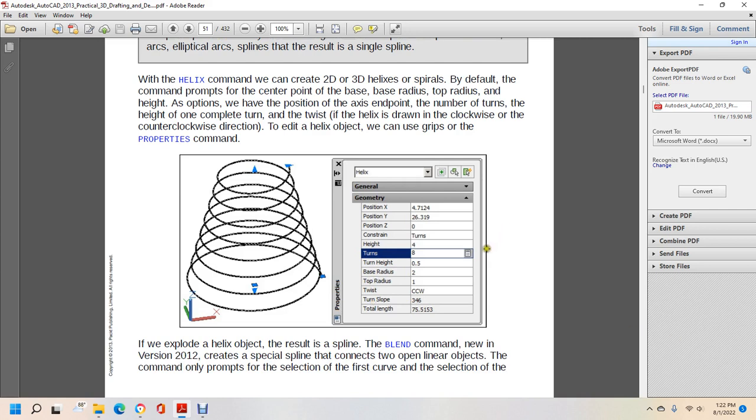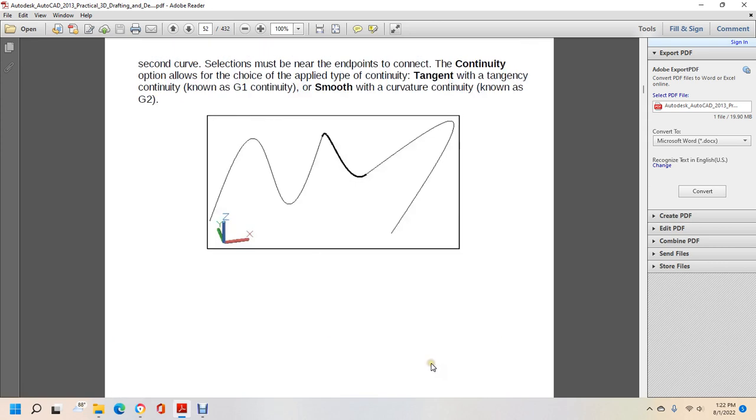The blend command, new in version 2012, creates a special spline that connects two open linear objects. First, the selection of the first curve, then the selection of the second curve. Selections must be near the endpoints of the connection. The continuity option allows the choice to apply tangent continuity, known as G1, or smooth continuity, the curvature continuity known as G2.